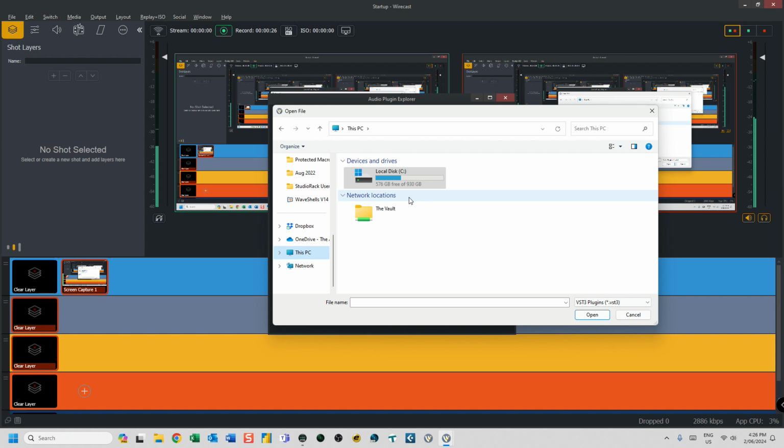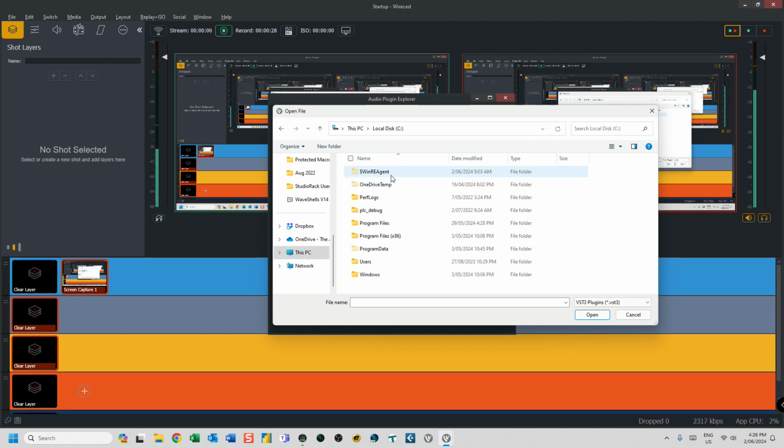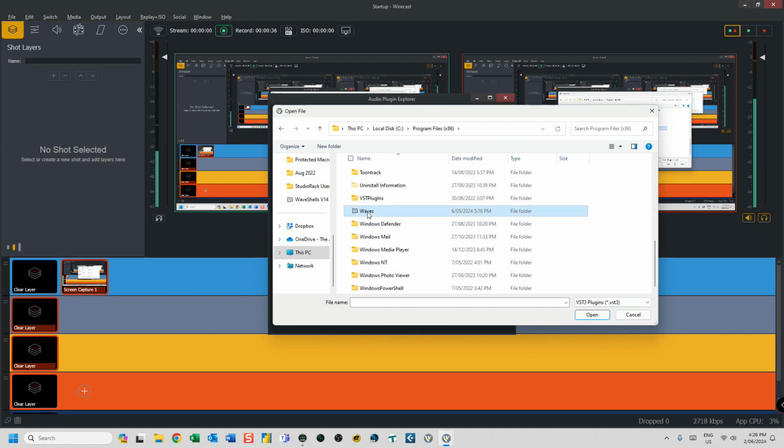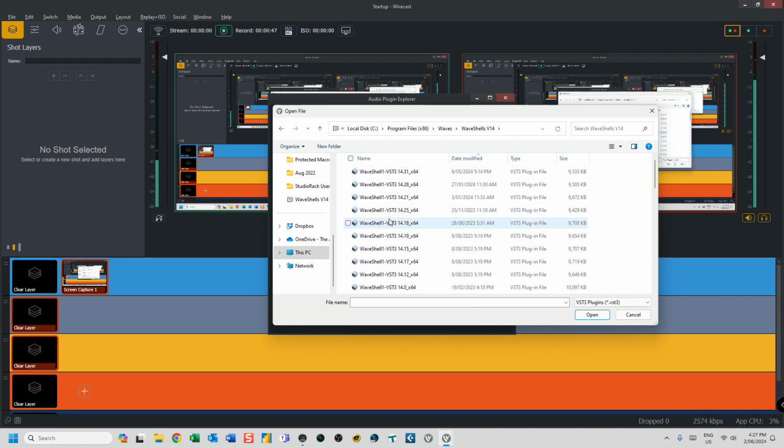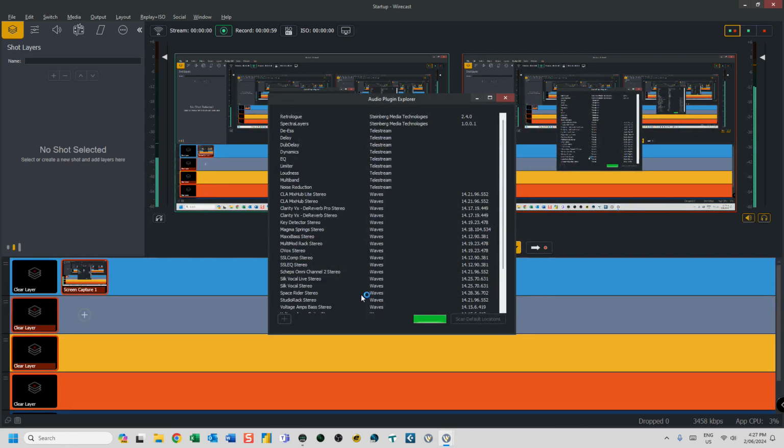So you click on This PC, Local Disk C, Program Files x86. Double click on Waves, and down the bottom you've got WaveShells V14, because Waves are up to V14 at the moment. Click on that, and these are all the ones. This is how you get them to basically become available within Wirecast. So you click on each one, and you click on Open, one at a time.